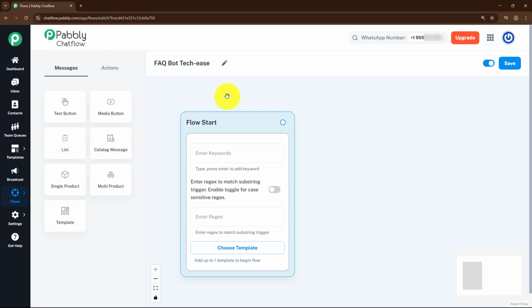Inside this flow editor, you will see this flow start feature. Under this, there is an option to enter keywords. So here you can enter some general keywords that will trigger the chatbot. For example, if a user types hi or hello, the chatbot will be activated. Next we have regex. It is used to enter more specific keywords that will trigger the chatbot. You can also enable toggle for case-sensitive regex.